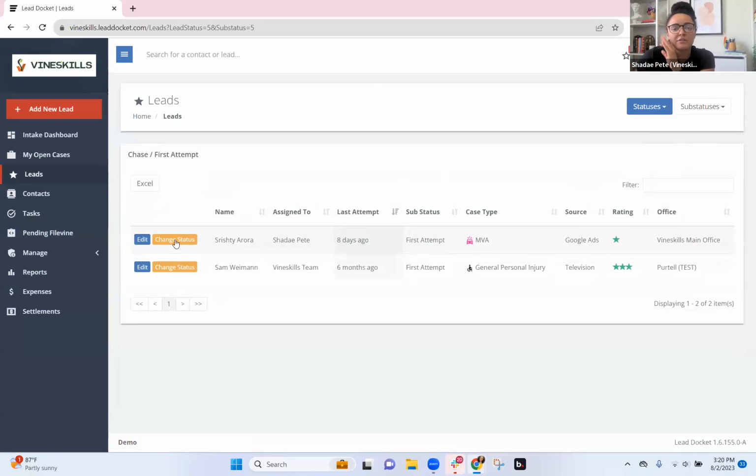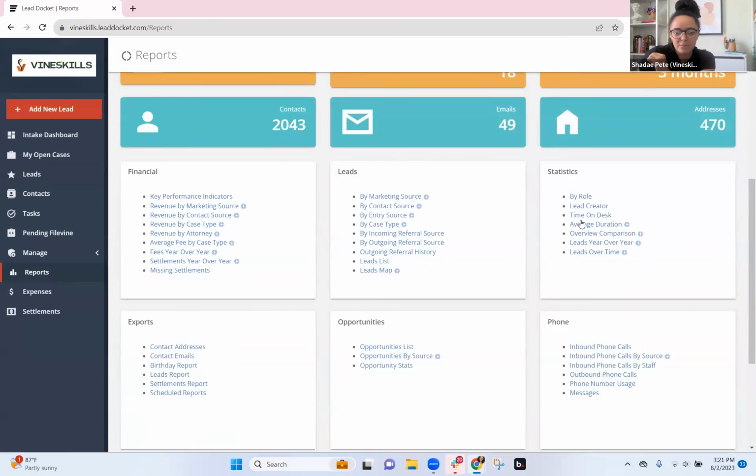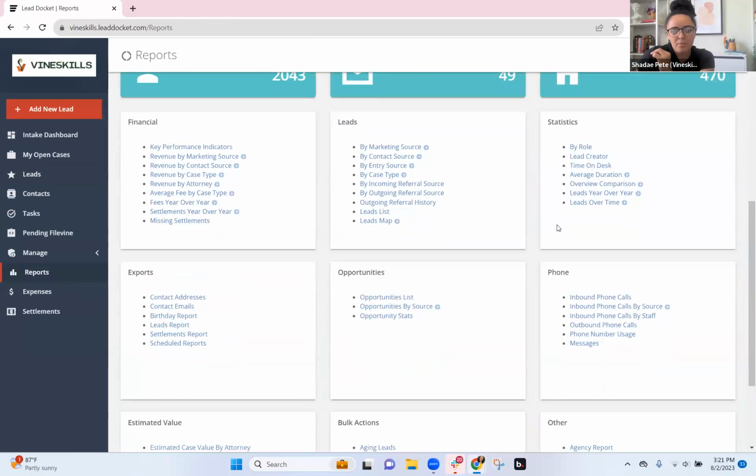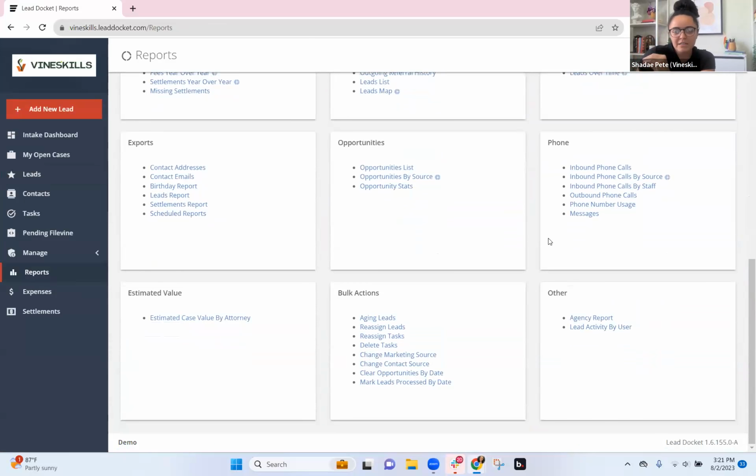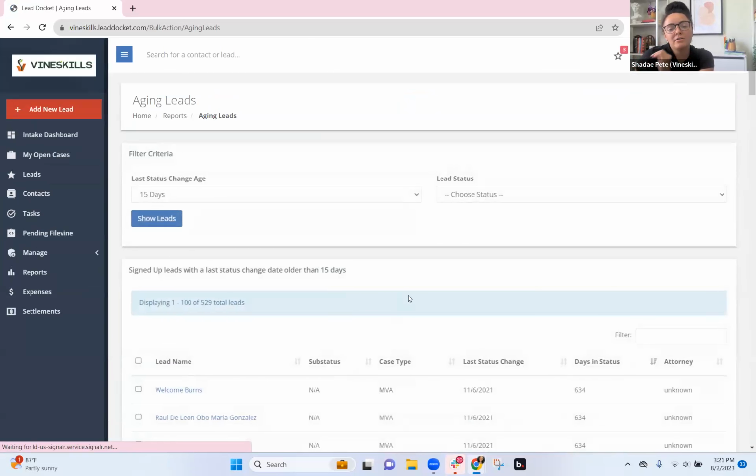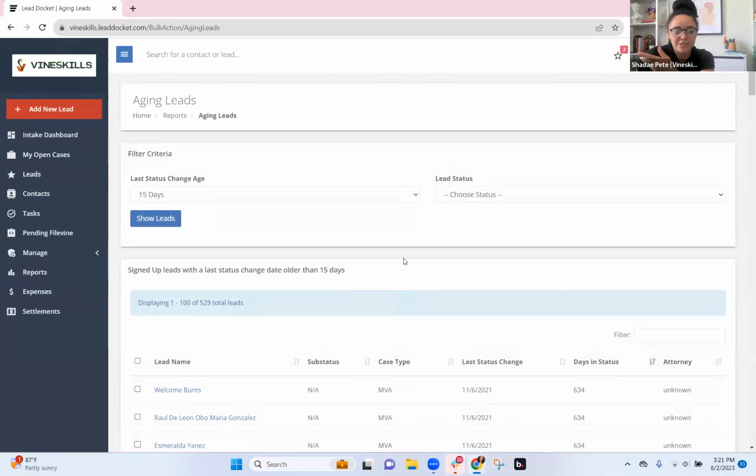Now, if we want to do a full report, so I'm a manager and I want to check on my staff, we're going to use the reports tab. And there's a couple different ways that you can pull this. One of my reports that I like to go to is the aging leads report, and that is going to show you how long leads have been lingering in each status. So it's going to default. We're going to disregard this because some statuses are intended to have leads in them for a long time.